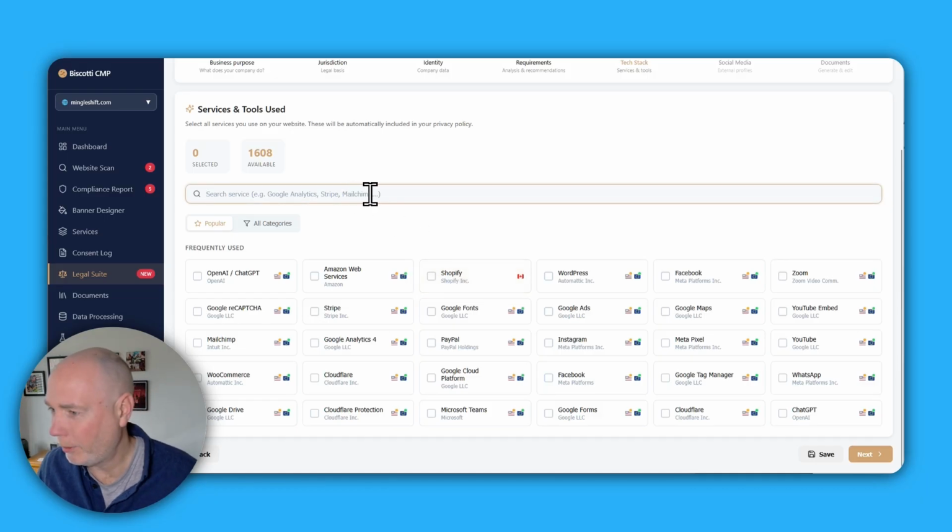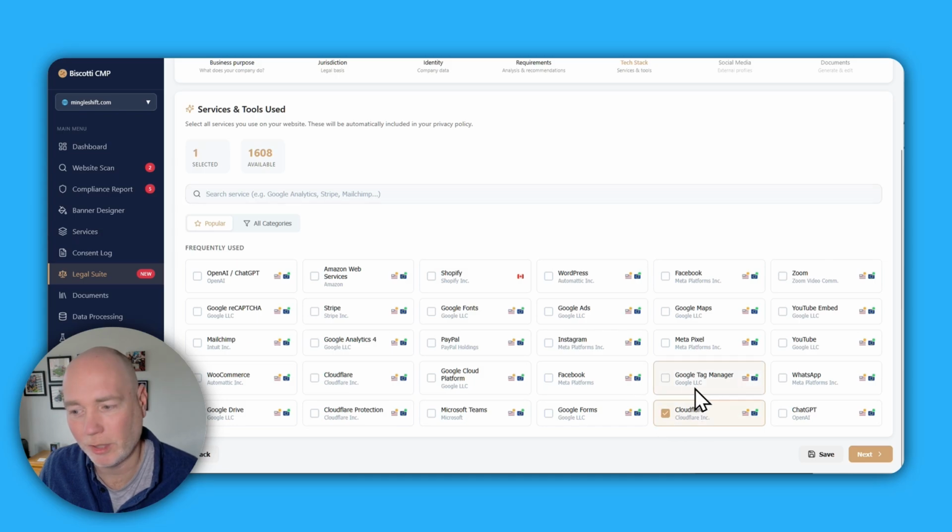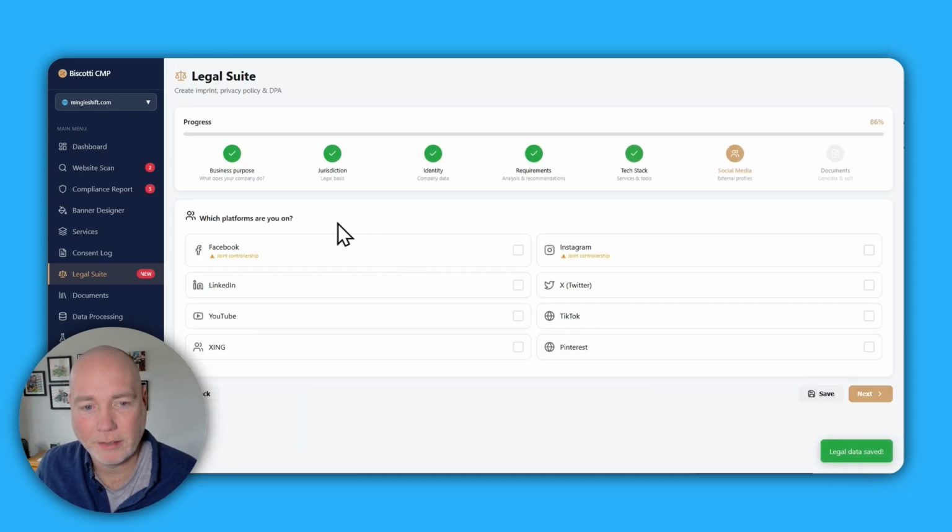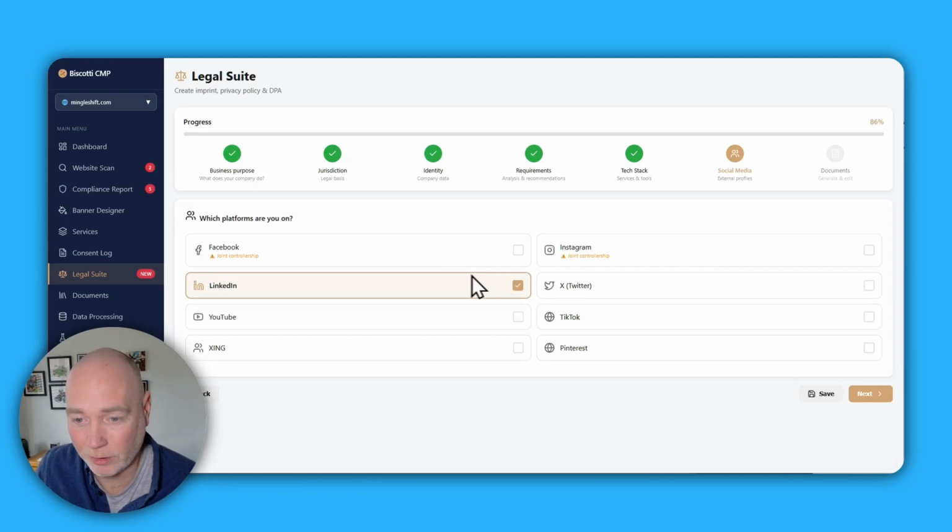Let's have a think. What am I using? I don't actually think I'm using that many on here, if anything. But let's, for the sake of it, say that I was using, I'm not using WordPress. Let's say I'm using Cloudflare. Next, which platforms am I on? Well, for this particular one, I'm not, but let's pretend that I am on LinkedIn as well.